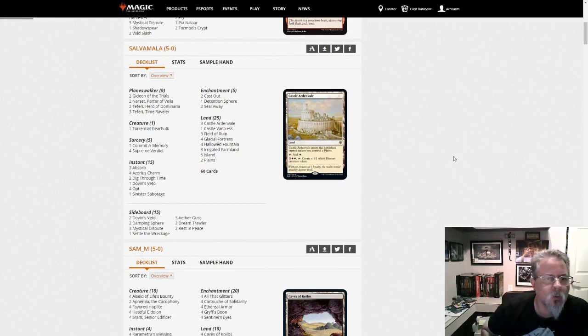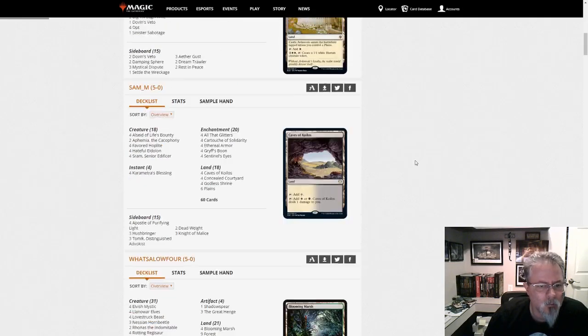Salvamala with blue-white control. Nine walkers in this build. A Torrential Gearhulk, not something you see every day. A Commit to Memory as well. But this is one of the control decks in the format.